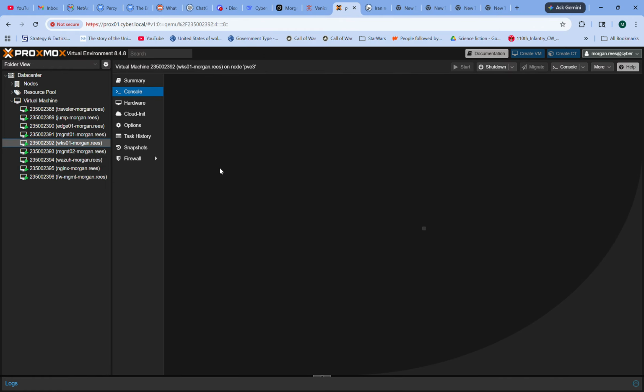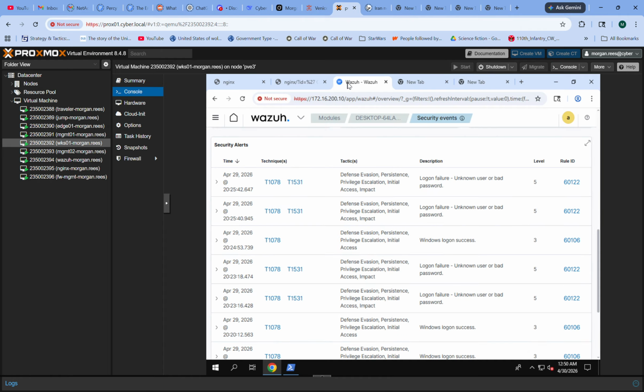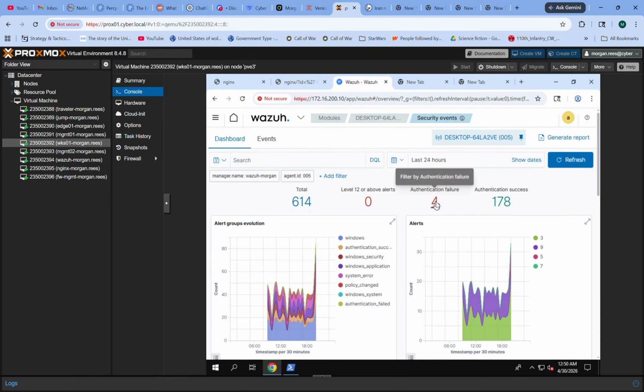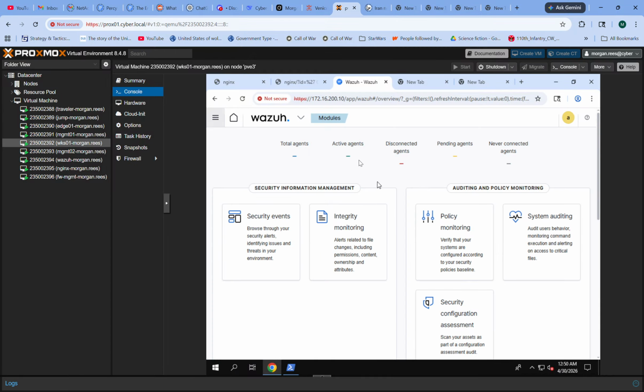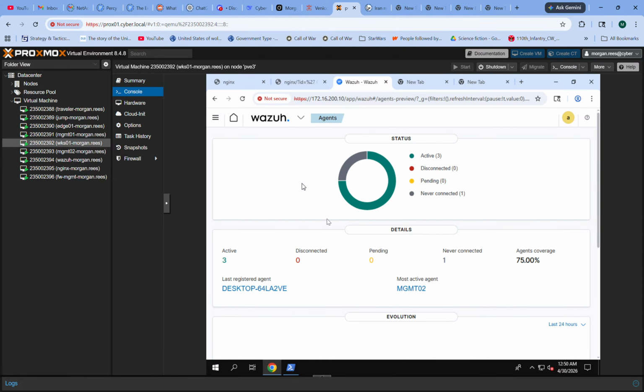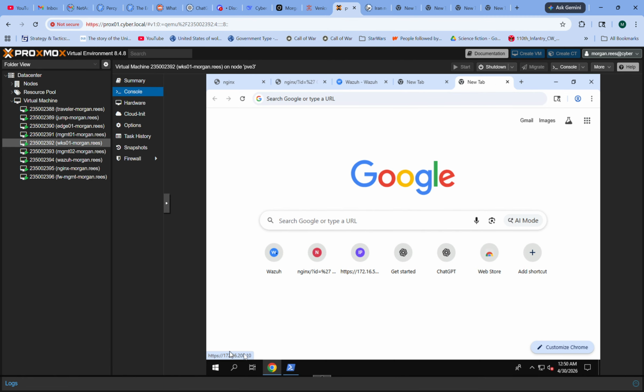We are going to flip to workstation 01, or flip back more accurately, so we can access the current Wazuh. Now, as you can see right here, I currently have all of the different agents from the different zones that we have created.